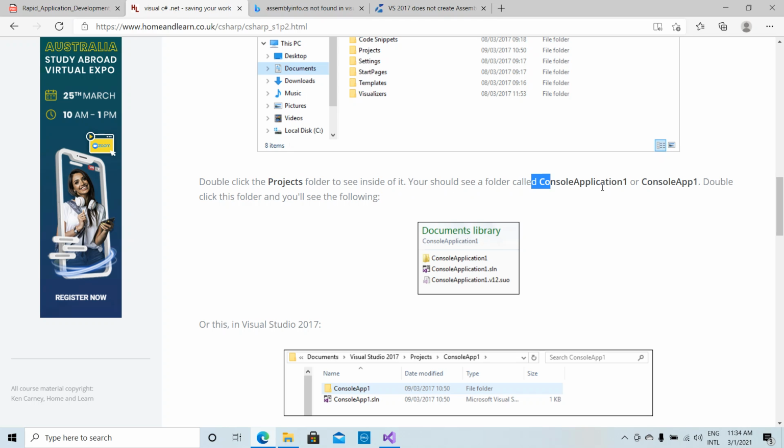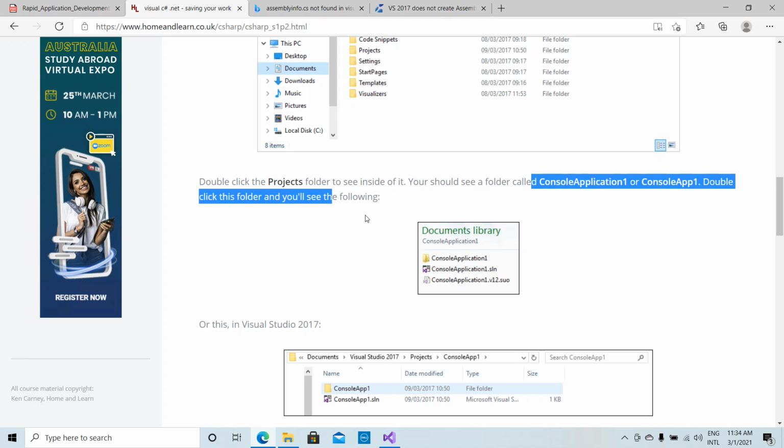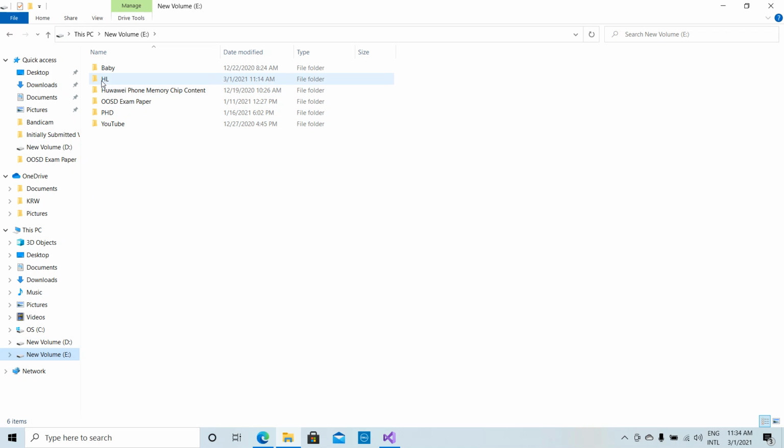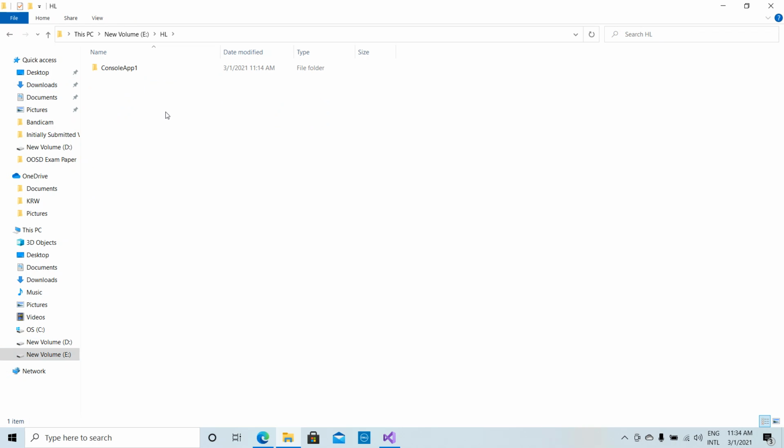Okay, then inside the project folder you will see this. But as you can remember, I have saved it in a different location. So inside the E drive, in the HL folder, I have saved it. Okay, so let's look here. There you can see Console App 1.